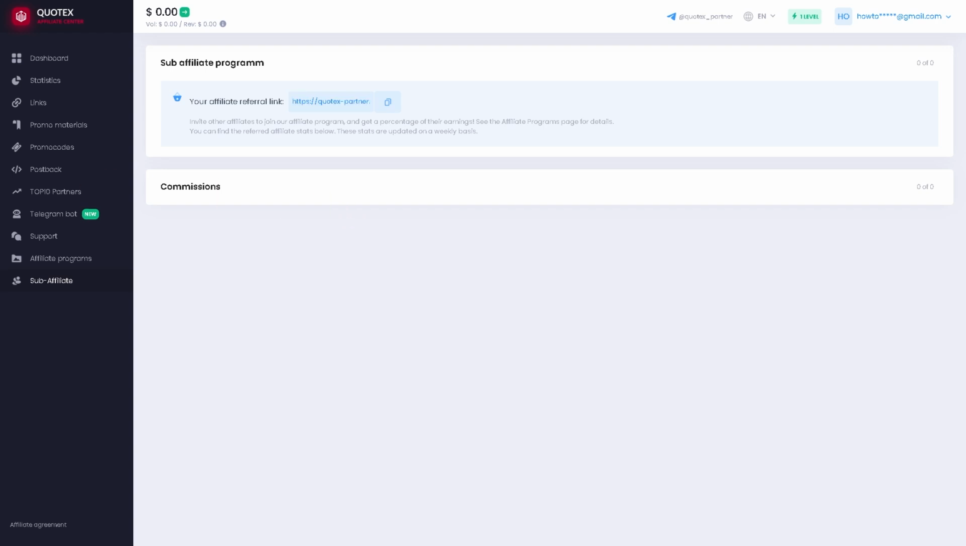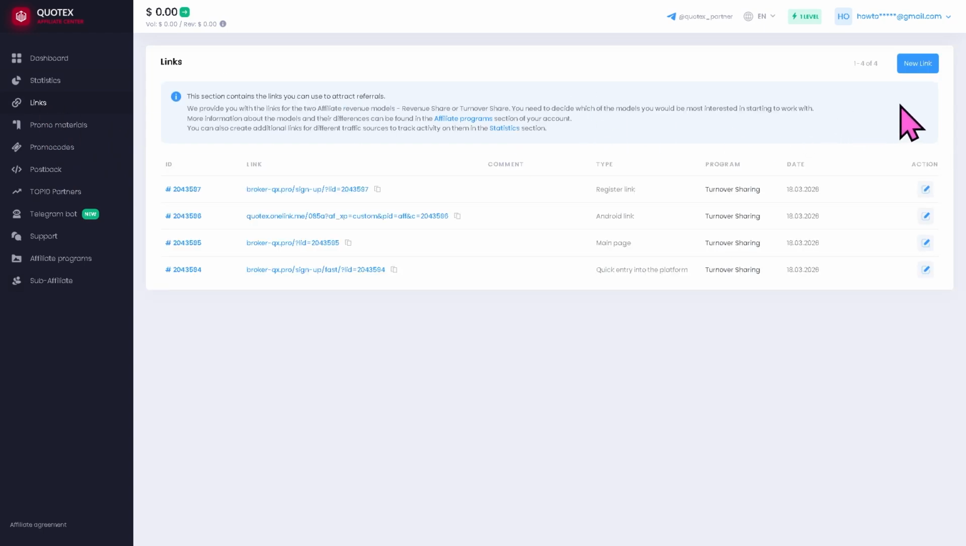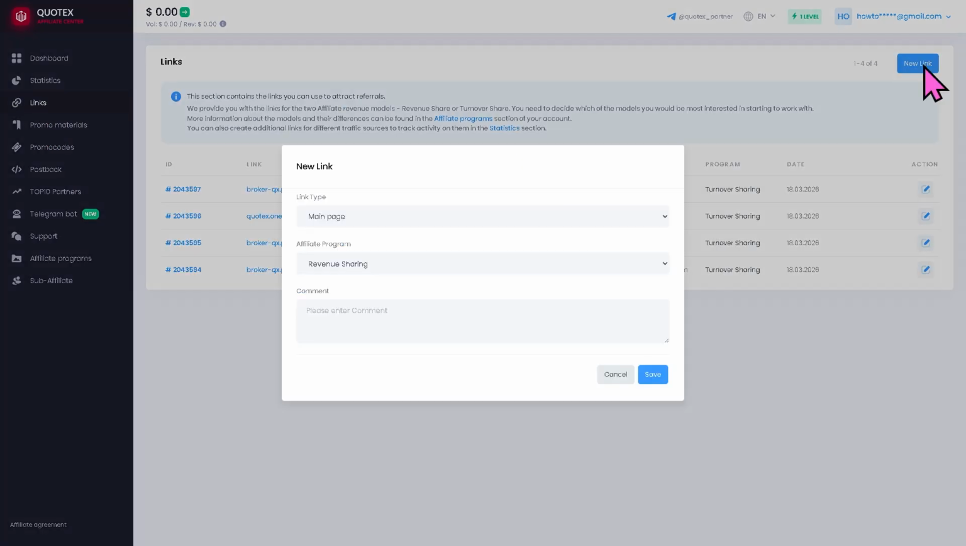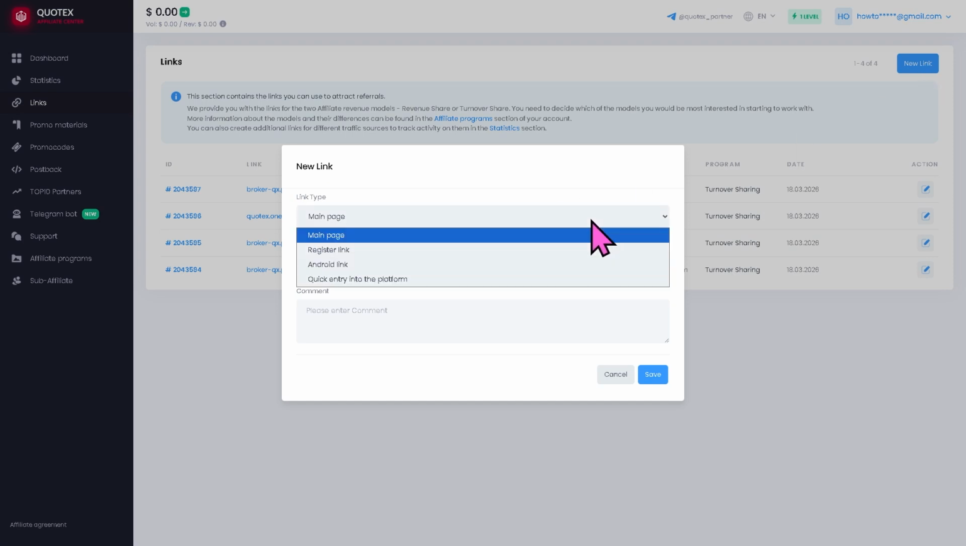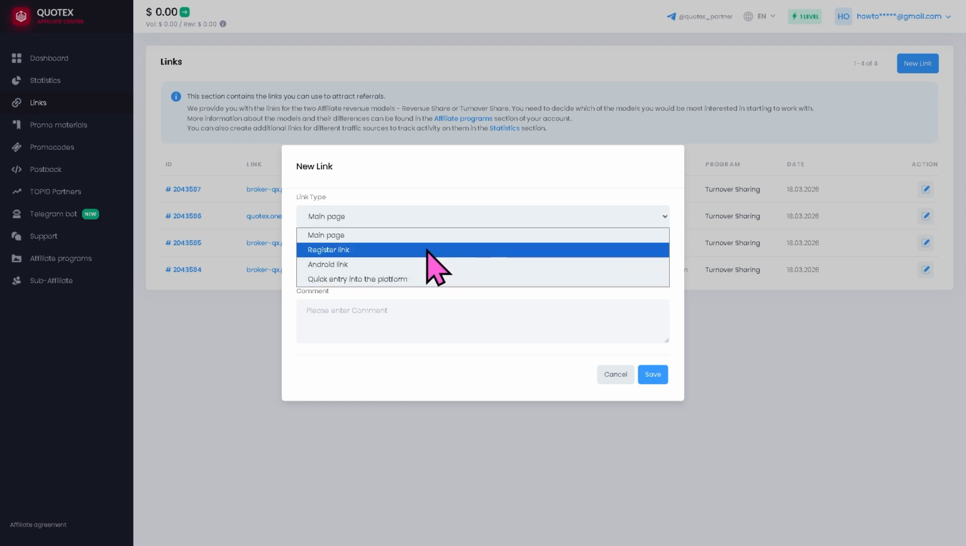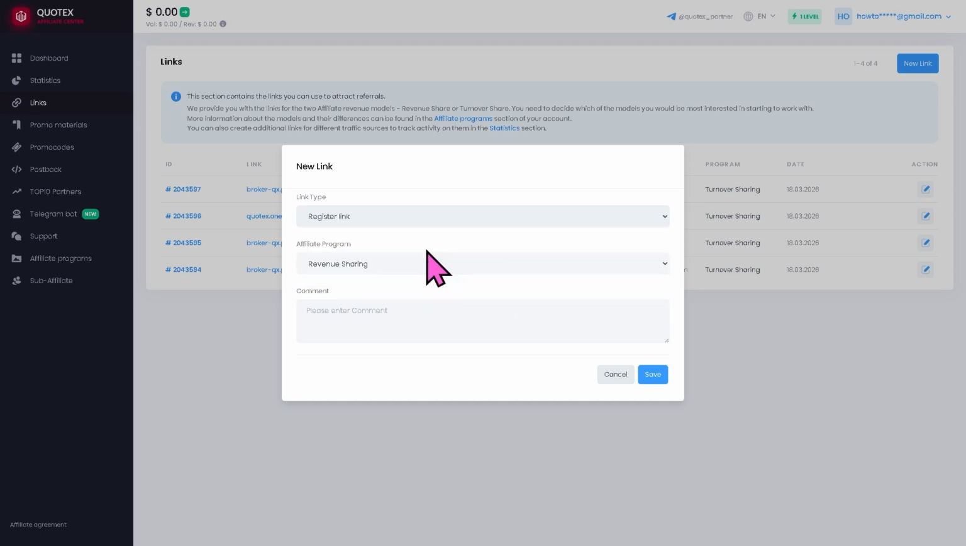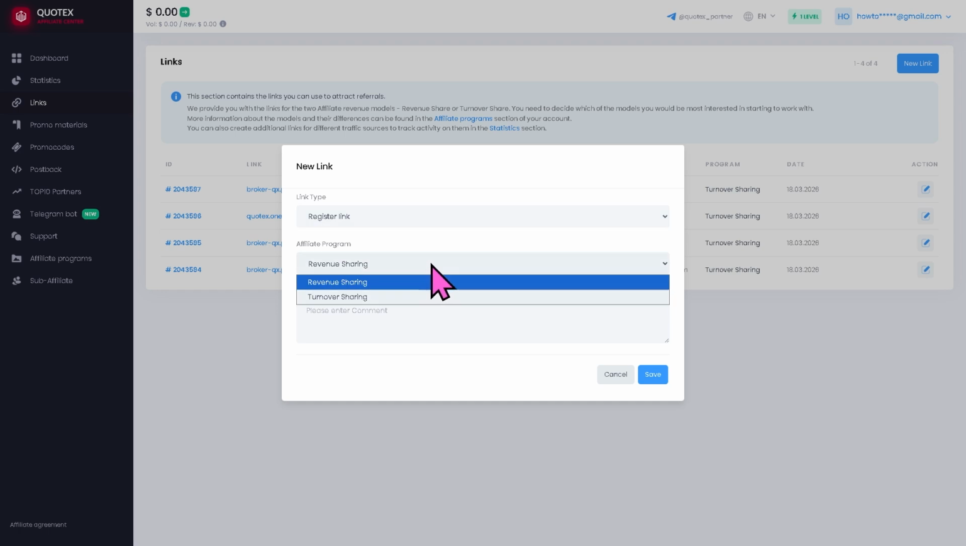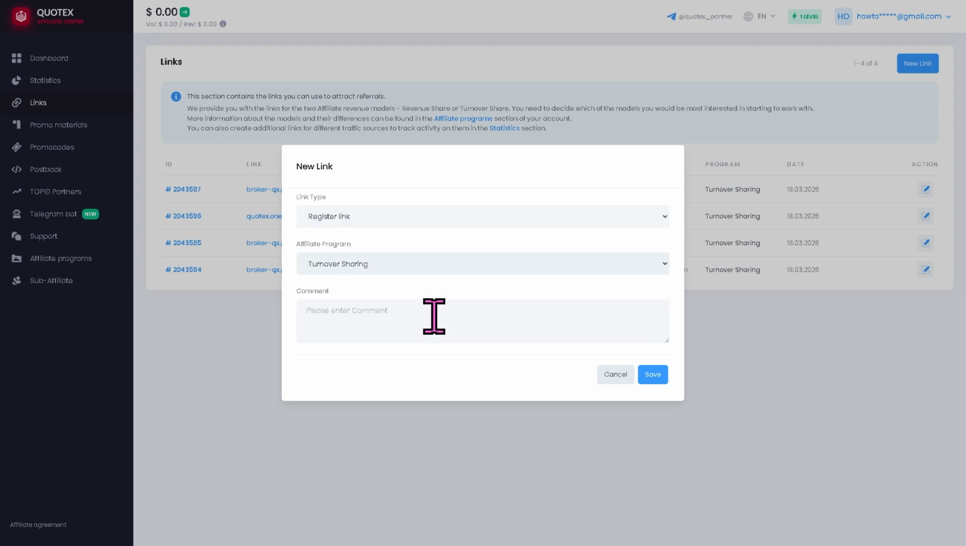But to create a new Quotex affiliate link, I want you to hover down to the links section right here, because you have the option to create a new referral link. All right. So for example, you can choose the link type. Is it going to be like a register link, Android link, quick enter to the platform? Of course, we're going to choose the register link. And is it going to be like a revenue sharing, turnover? It's up to you. Now for the comment, you can put in something like this and click the save button.